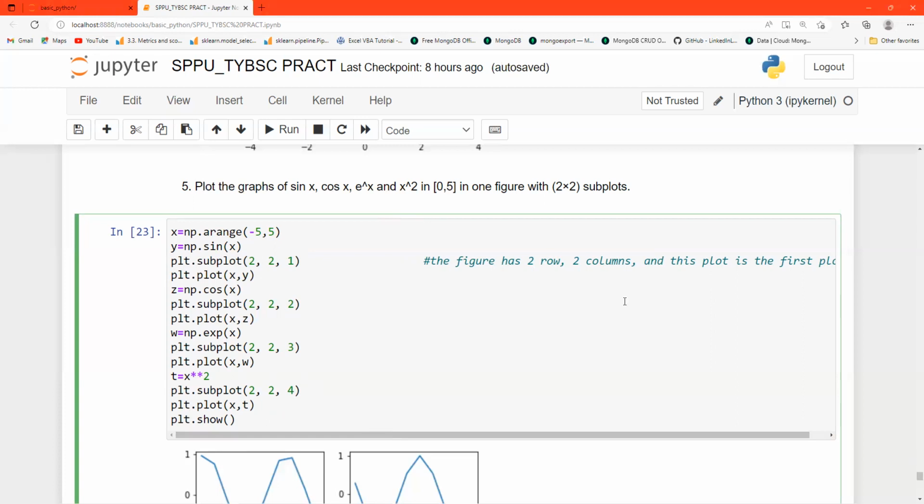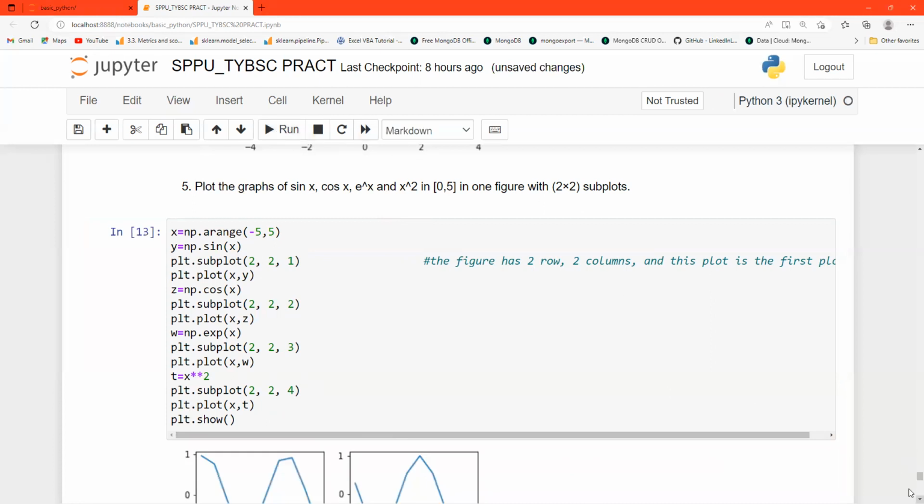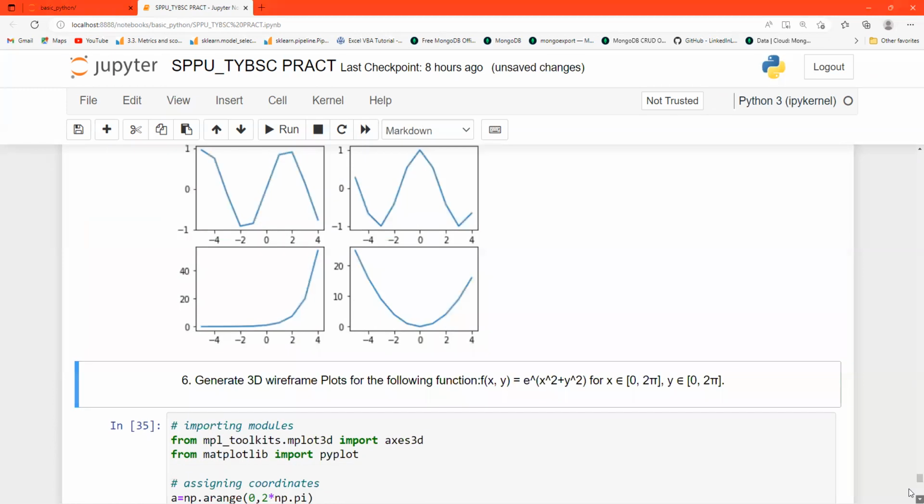Lastly, plt.show. And if I run this, guys, you will get a very interesting 2 cross 2 subplot. Let's see. This is the subplot.